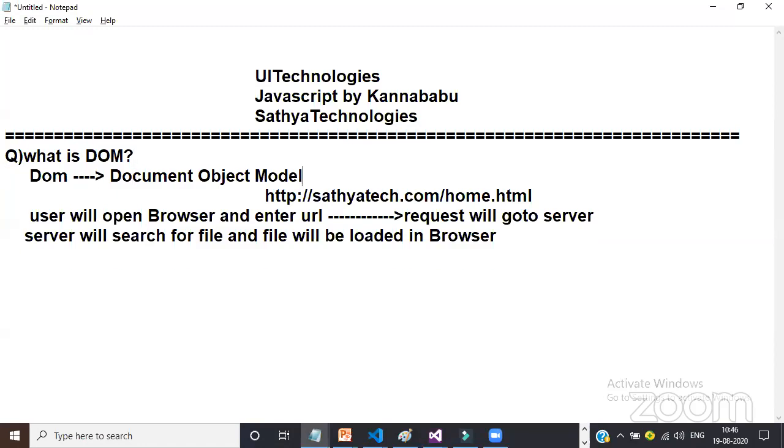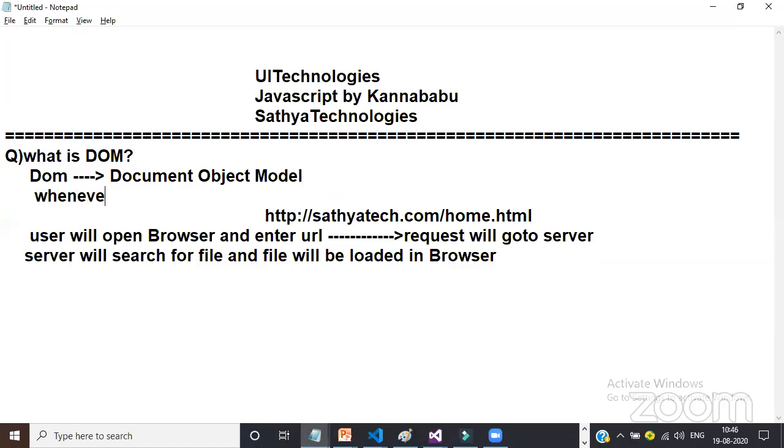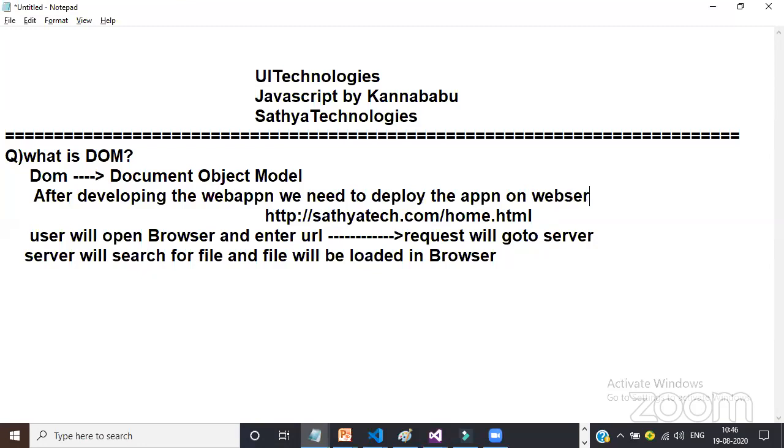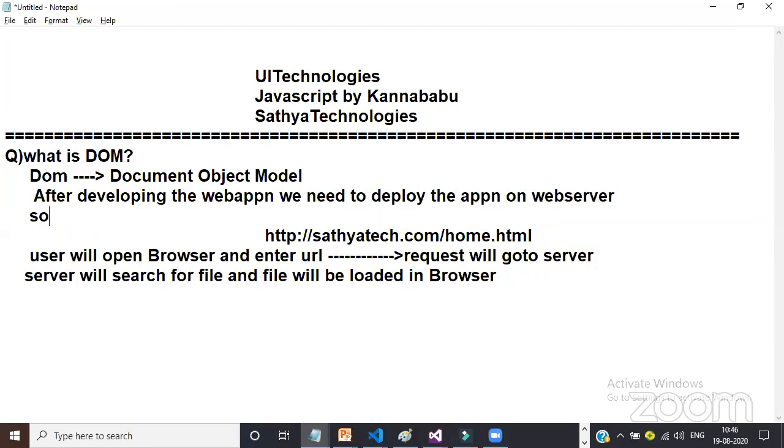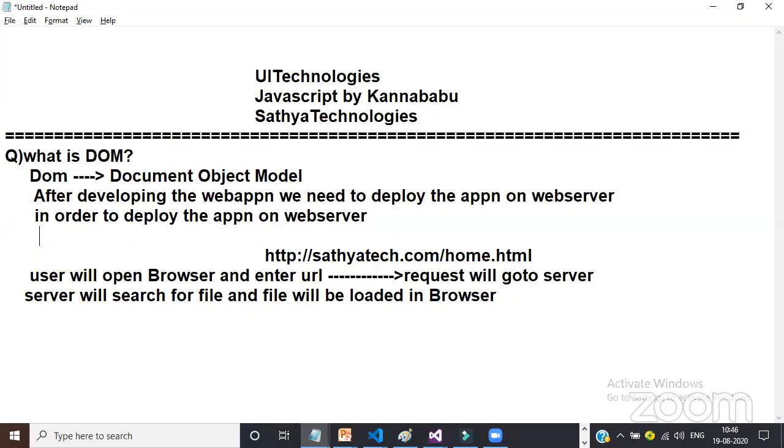Here, whenever we develop a web application, after developing the web application, we need to deploy the application on a web server. In order to deploy the application on the web server, we need to follow two steps.